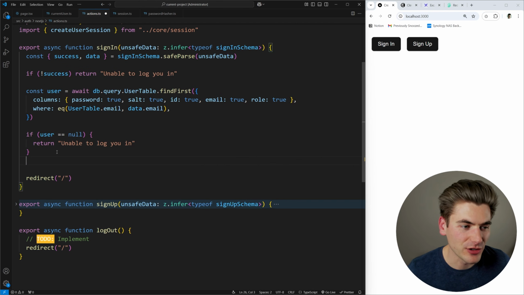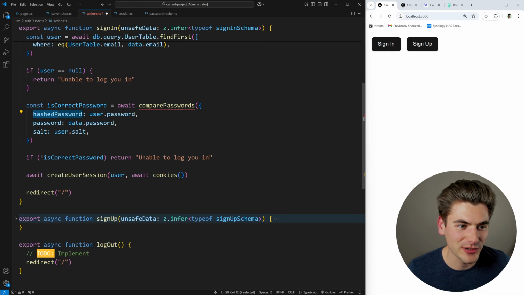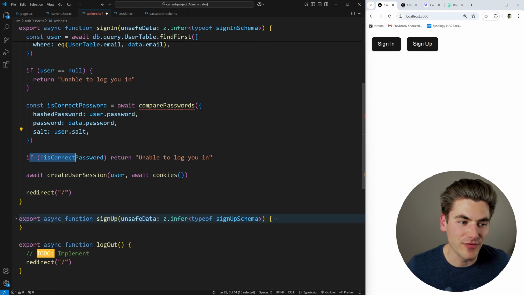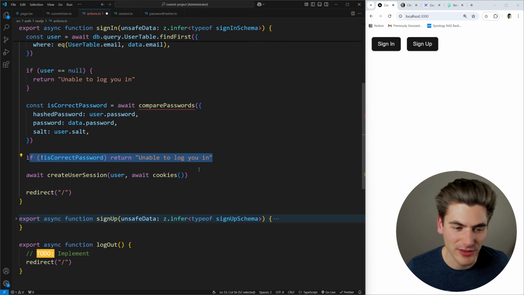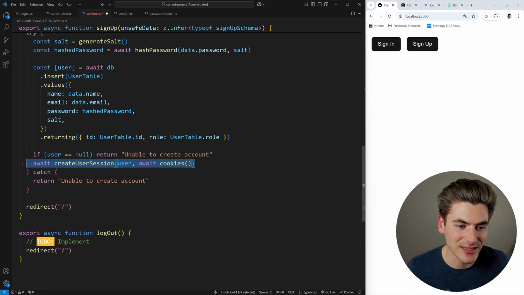So again, once we have our user, the next step is to compare the password of our user. So we're taking our hash password and passing in their password. We're taking the password that they typed into our form, and we're taking the salt, and we're going to make sure that all of these values are exactly the same. If the value of the password is not correct, we just return that they're not able to log in. Otherwise, we create a user session exactly the same as what we did down here.